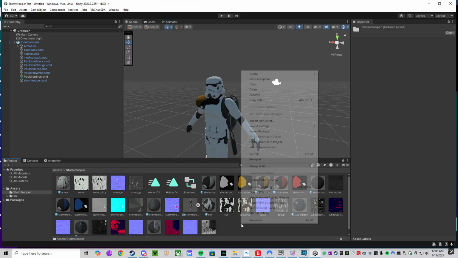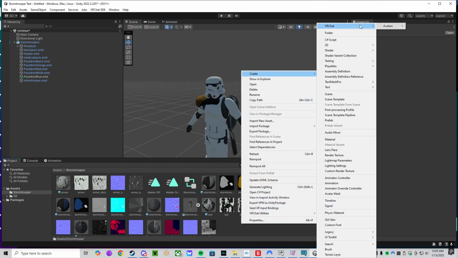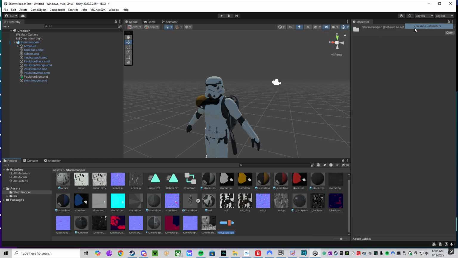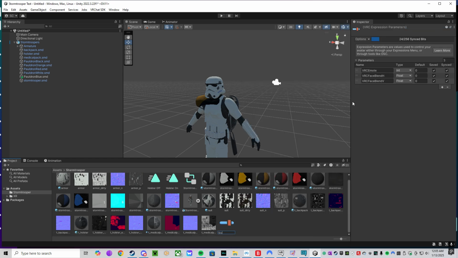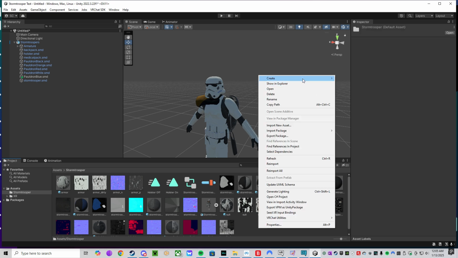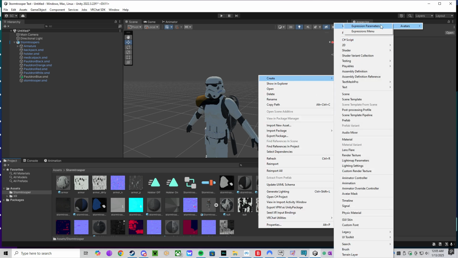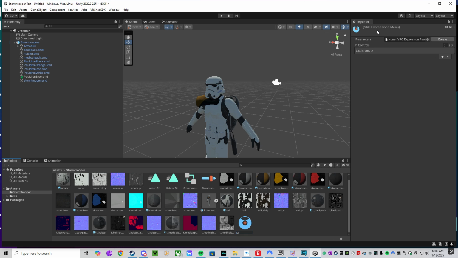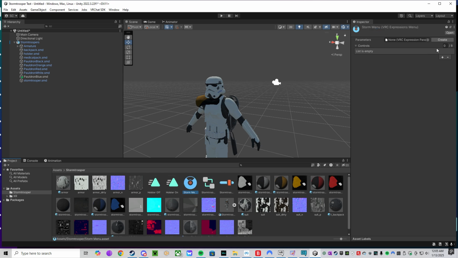And then after that, just so we can make sure that it works, we're going to go over here, we're going to make a parameter menu. We're going to call this Stormtrooper param. And then we're going to add our boolean and name it the exact same thing that we had in the FX. If we don't name it the exact same thing that we had in the FX, it won't work at all. Then we go over here to our menu, name this storm menu, and then drag this parameter up into here. This is so it stays with it.